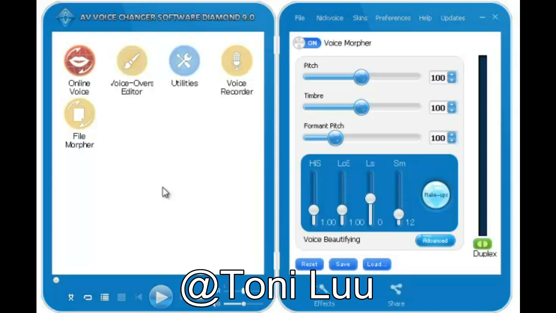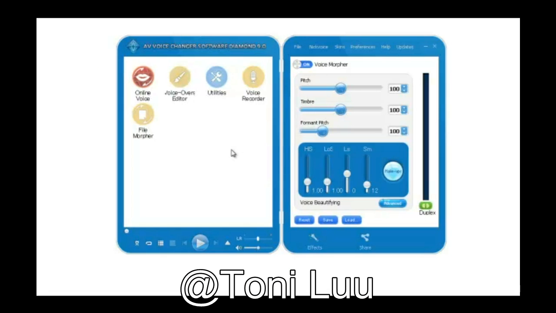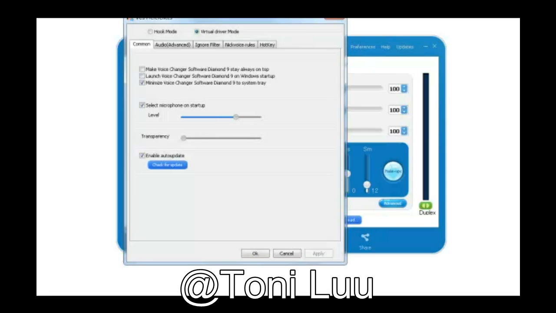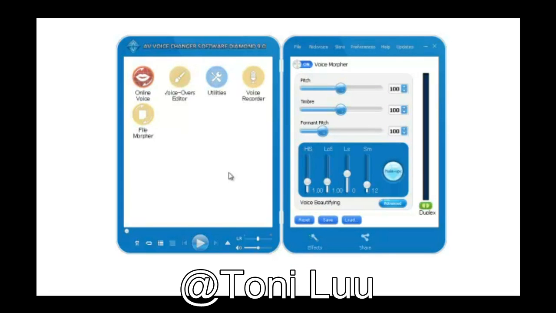Here is the guide. First, switch Avnex Voice Changer Software Diamond to Virtual Audio Device Mode. On the Voice Changer Software Diamond main panel, click Preferences to open the VCS Preferences window. In the Preferences window, we will change Hook Mode to Virtual Audio Driver Mode. Check Virtual Driver Mode. Click the OK button to apply the new settings and close the Preferences window.